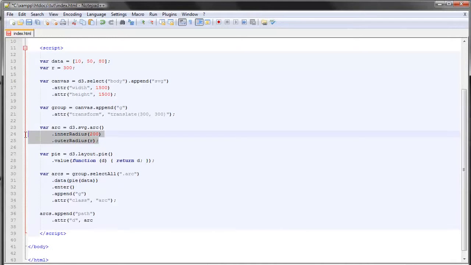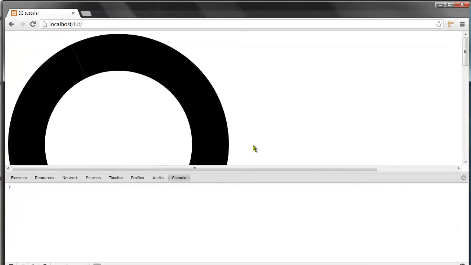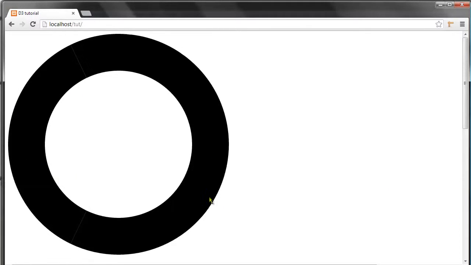So the radius, the inner and outer radius, is provided here, and then we pass this data to the path generator down here. Also, if we save this now, we should see something. Yeah, okay, so we have our donut right here, but it's hard to tell the difference between the different arcs. So what we'd like to do is give them different colors, right?